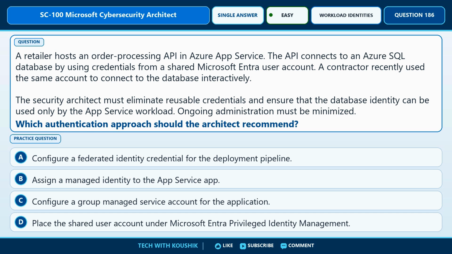The available options are as follows. Option A. Configure a federated identity credential for the deployment pipeline. Option B. Assign a managed identity to the app service app. Option C. Configure a group managed service account for the application. Option D. Place the shared user account under Microsoft Entra Privileged Identity Management.